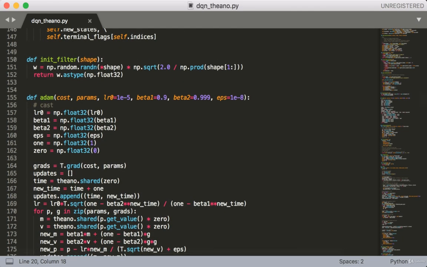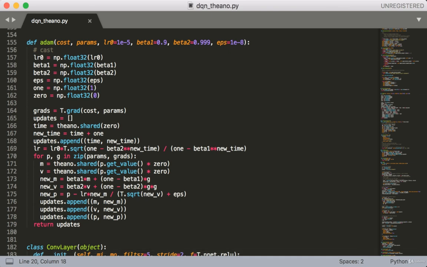Next, we have a function called initFilter. This will be used for the convolution layers to get the initial values of the weights. As usual, we want the weights to have variance 2 divided by its input size. Next, we have a function that computes the atom updates given a cost node and a list of model parameters. I won't discuss this too in depth since we've already done so, but feel free to ask about it on the Q&A if you don't understand what you're seeing here.